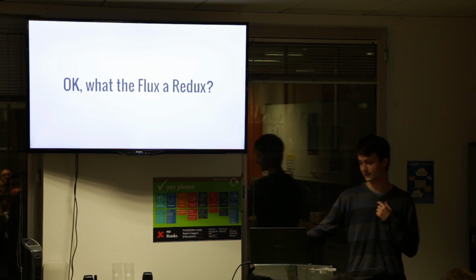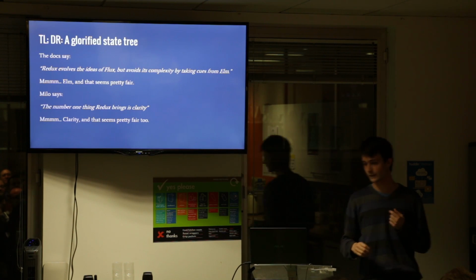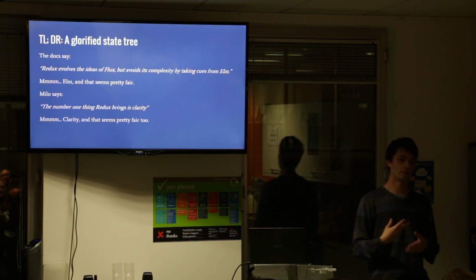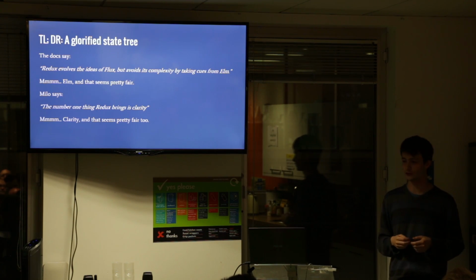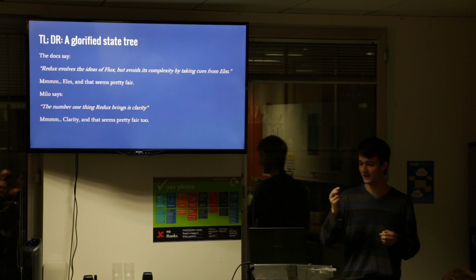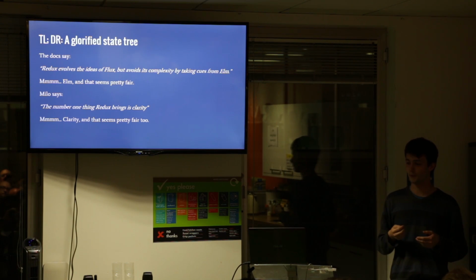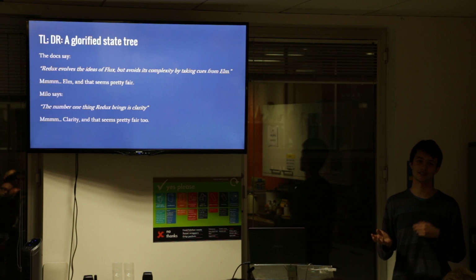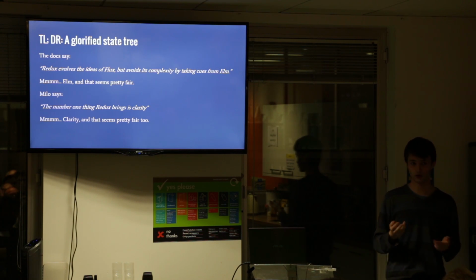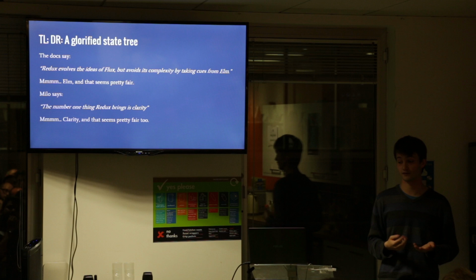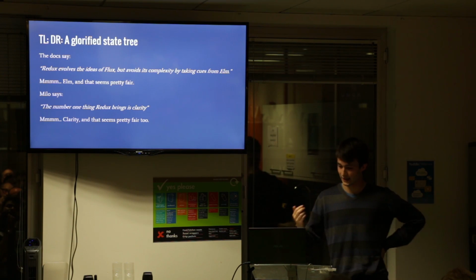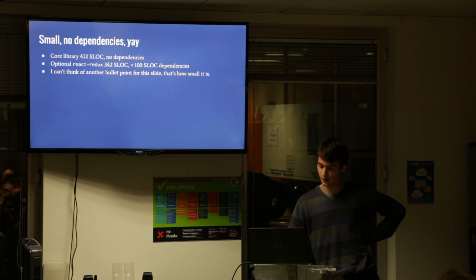Okay, what the Flux are Redux? Redux is a new take, a refinement on the traditional Flux setup, which is about a couple of years old. Basically, it simplifies it down to what it needs to be and tends to use functions instead of objects, which means you can do some cool stuff with higher order functions in debugging and development. And it makes it easier to understand what the code's doing, and we'll talk about that.